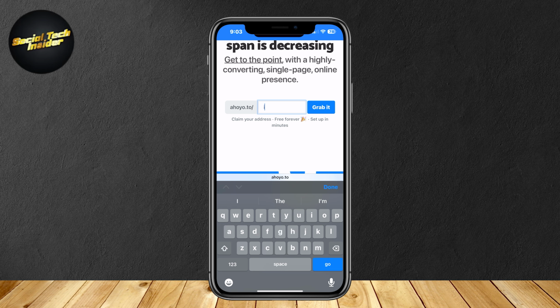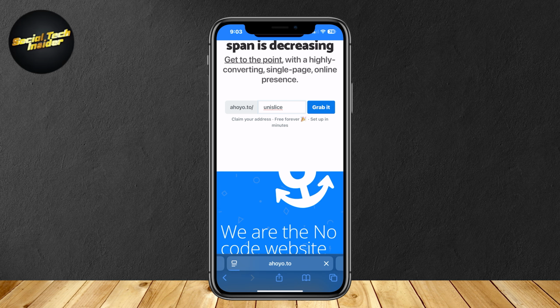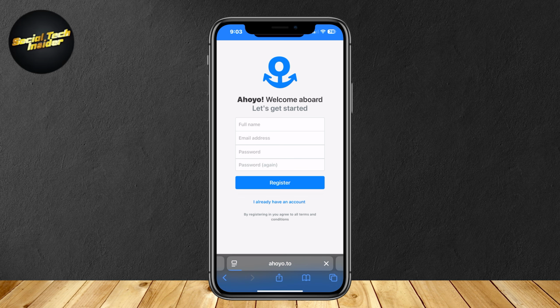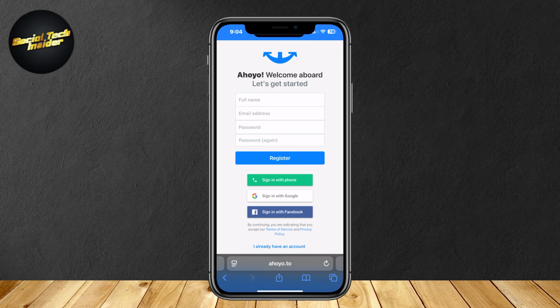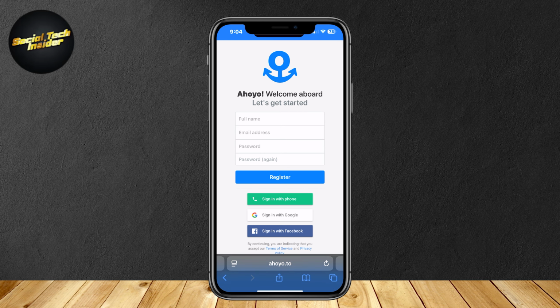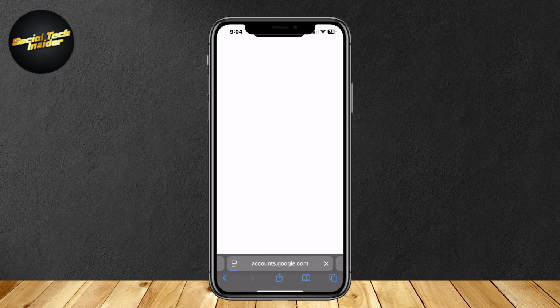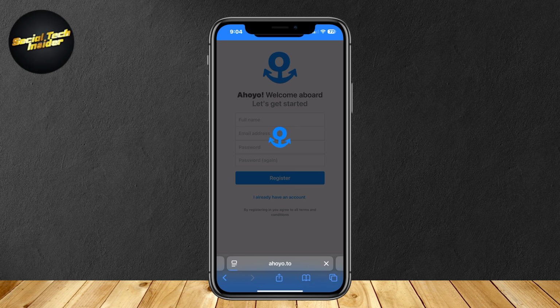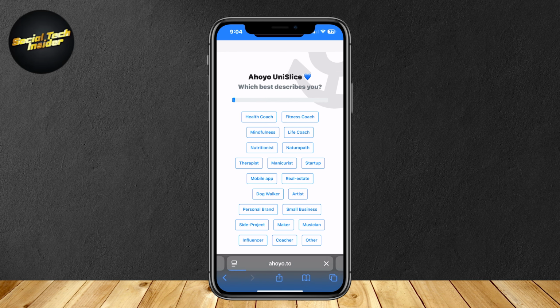So just type in whatever you want. I'm gonna type in a random word right here and tap on grab it. It's going to detect if there's already a website for it, and if there isn't, then you're going to see the screen. Now, all you're gonna have to do is just sign in with an account. So I'm gonna tap on sign in with Google to make things easier, or you could actually just type your stuff here if you want to. But signing in with Google is easier. There we go. After signing in, it's going to start loading.